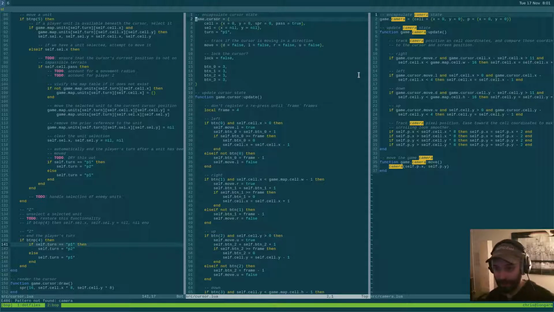So for right now, the only way the player interacts with the map is right here in this cursor file. So without knowing anything else, I think we know that it's probably necessary to have a lock property that we can use to lock cursor control.